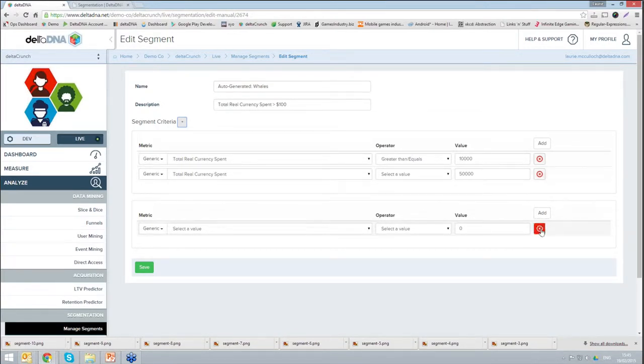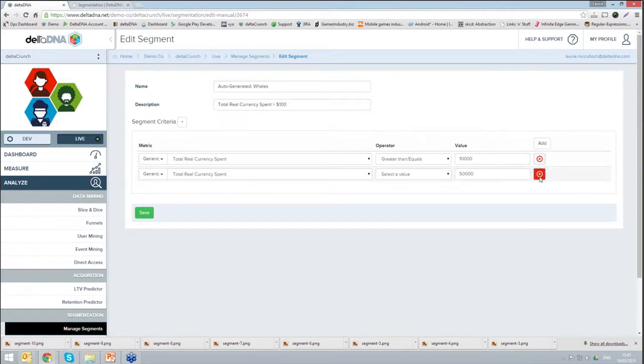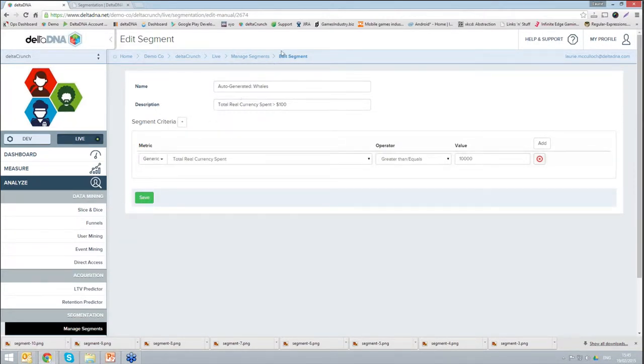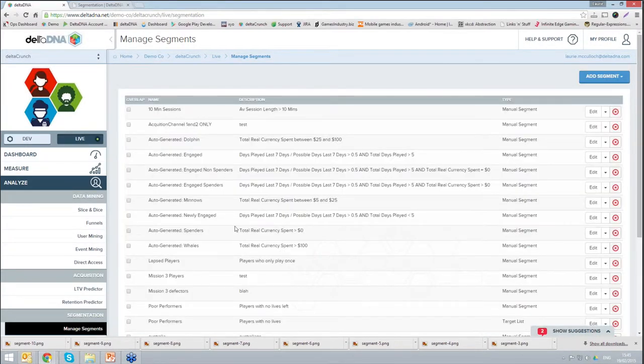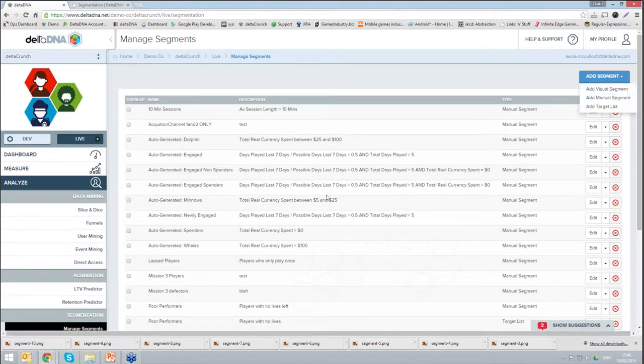Let me just get rid of that because I don't want to break this one. We'll come back out to the Manage Segments page. So what we just did there, we saw a segment that was totally based on just some simple rules based on player metrics. There are multiple different types of metrics that you can use. So if I go back into, well, let's just create a whole new one.